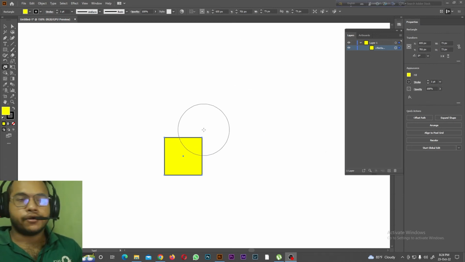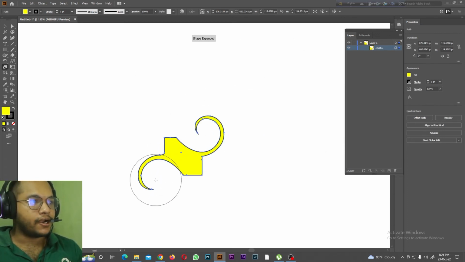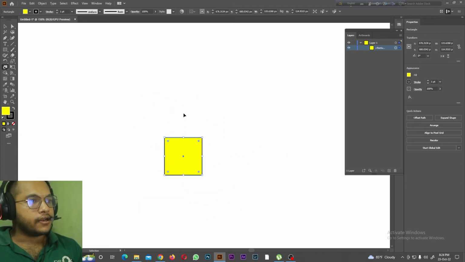With the twirl tool, you can also make designs like this very easily, if you just click. And I can hit Ctrl Z to undo that.